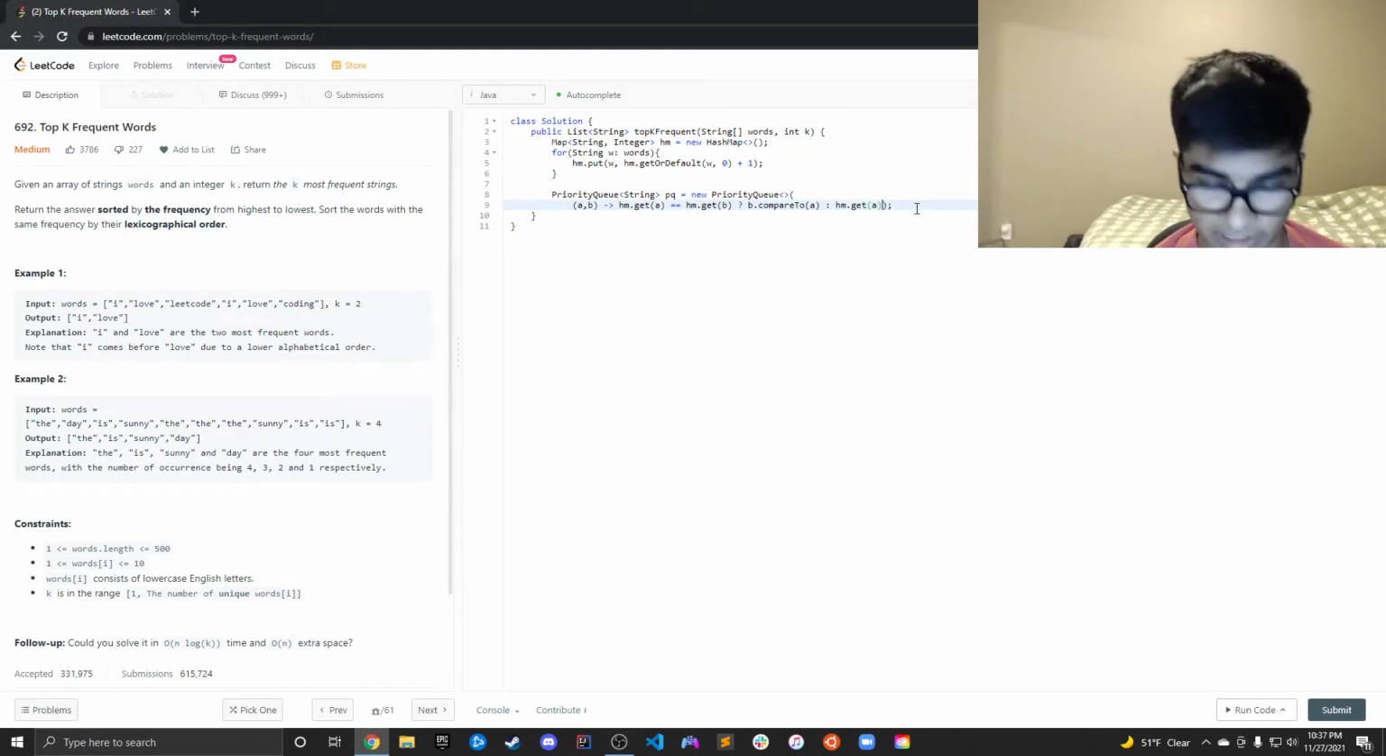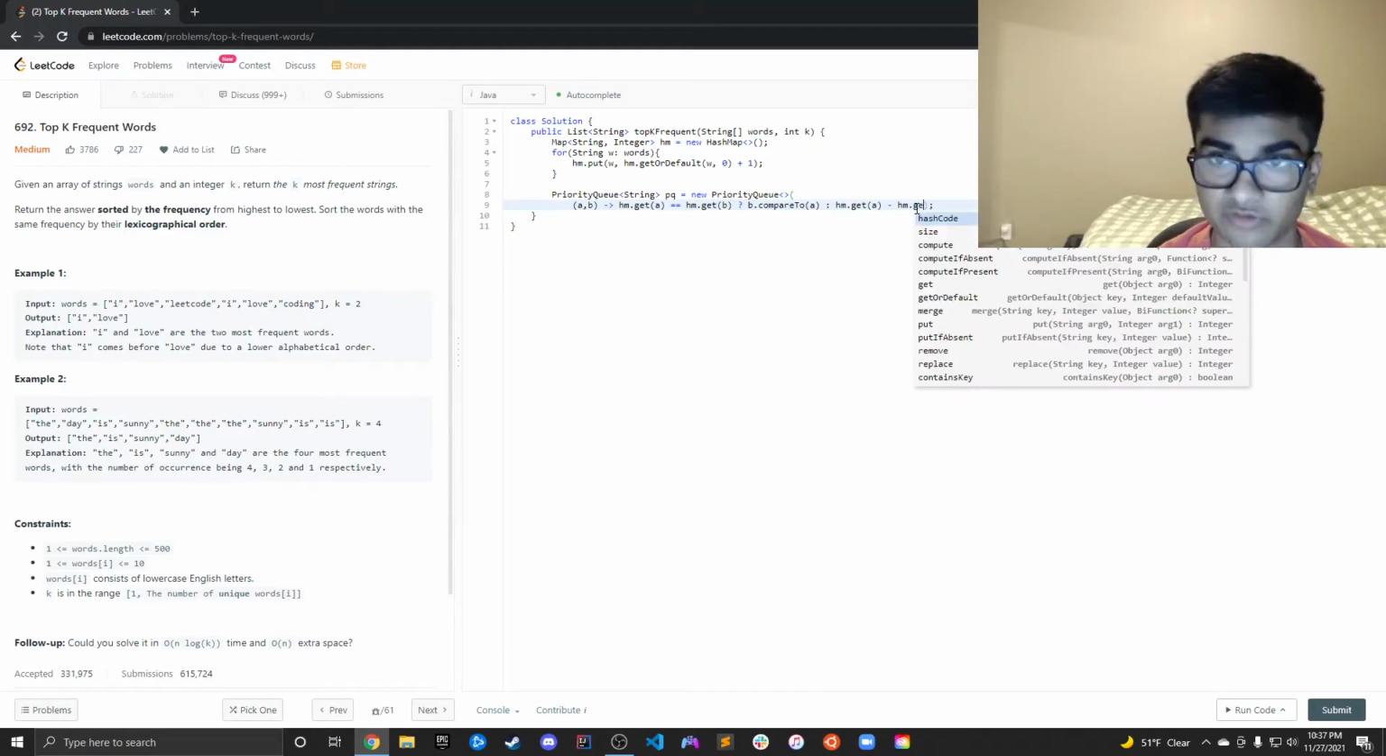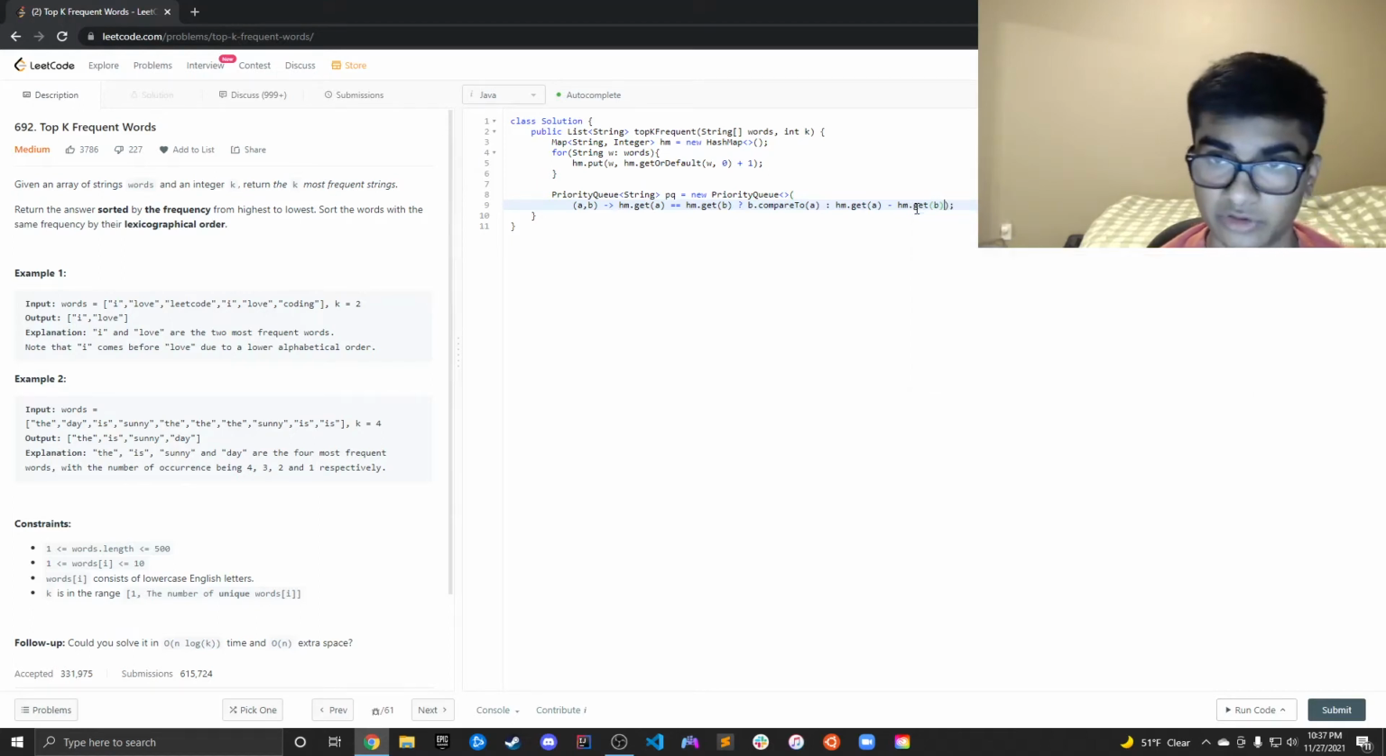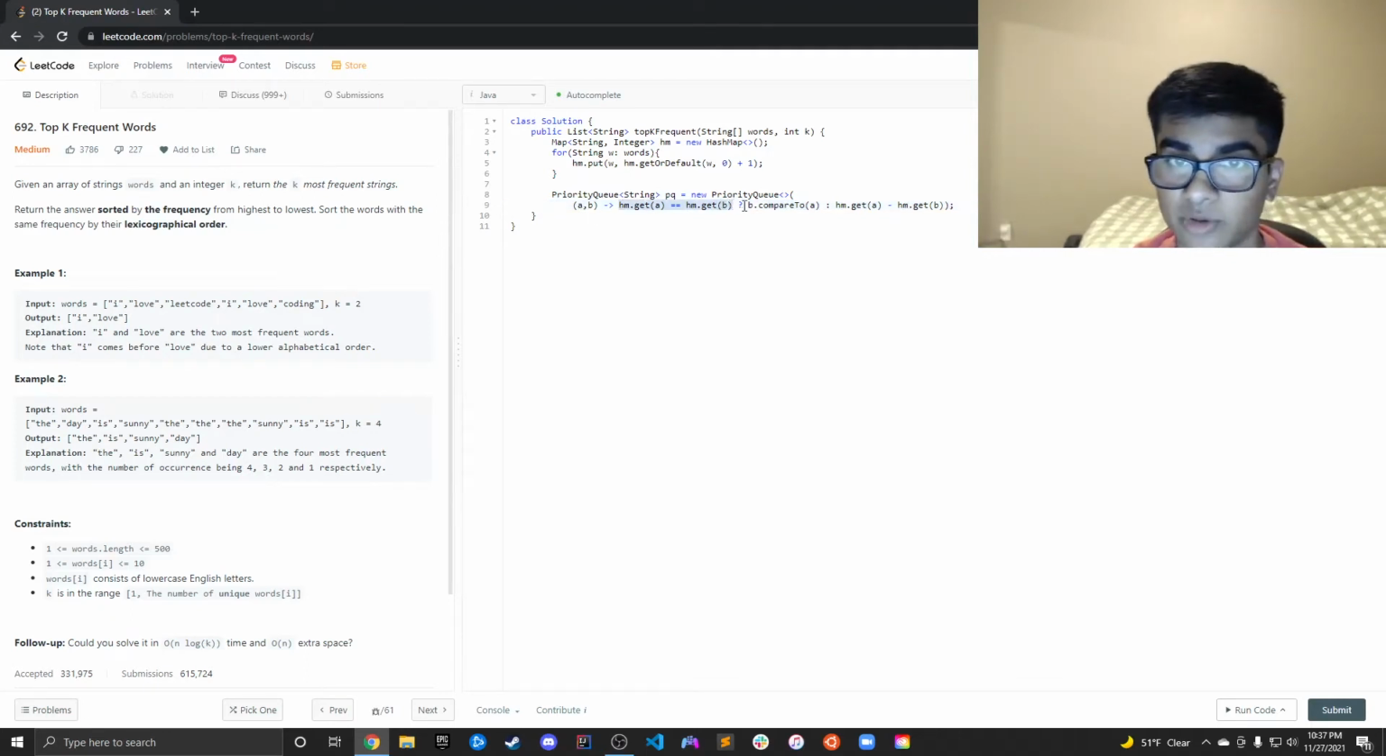We'll get the a value, and then we'll subtract it from the b value in order to make this a max heap if they are not the same. And so this lambda will do exactly that. If the frequency is the same, we'll compare it by the lexicographical order. If it's not the same, then I'll compare it by the frequency. And so we should be able to get a max heap using that.